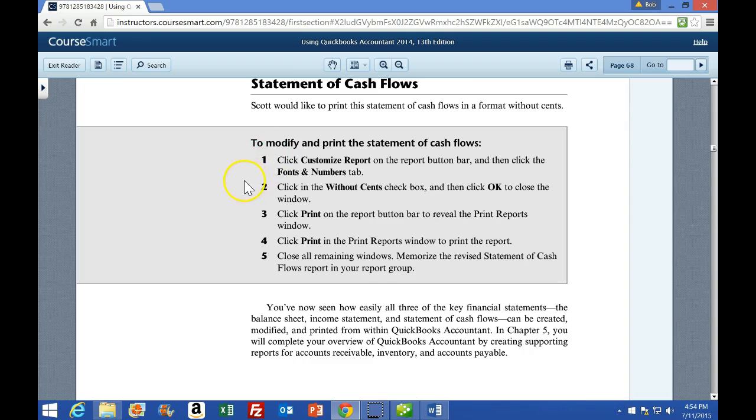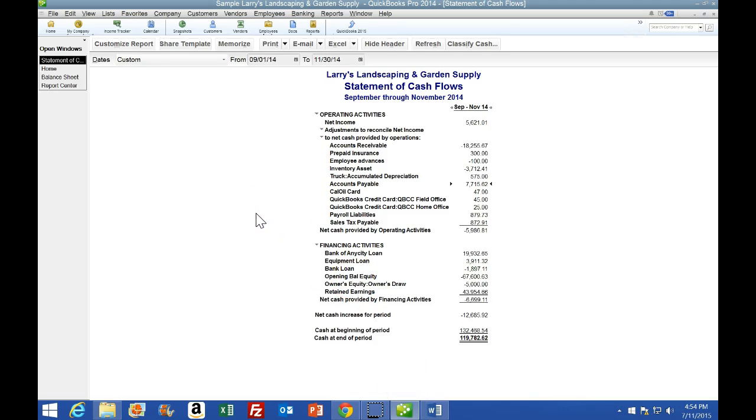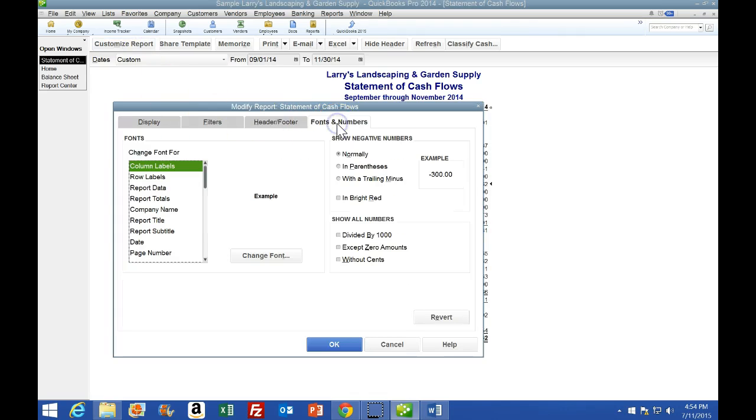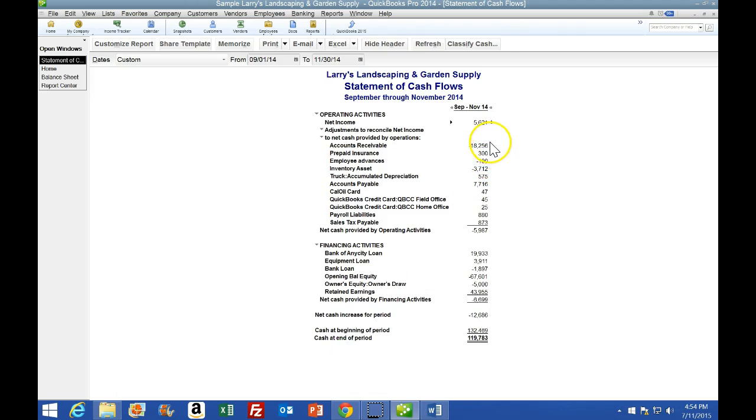To modify and print, click Customize Report on the Report button bar, and then click the Fonts and Numbers tab. Click in the Without Cents checkbox, and then click OK to close, and then click the Print Report button. All right, so we're going to make this report have no cents once again. So we're going to go to the Customize tab up at the top. We're looking at the Fonts and Numbers group on the right. And we want this report to be without cents, although it does have cents, but it has no pennies now in the calculations. They have rounded that in, and we can now print that.